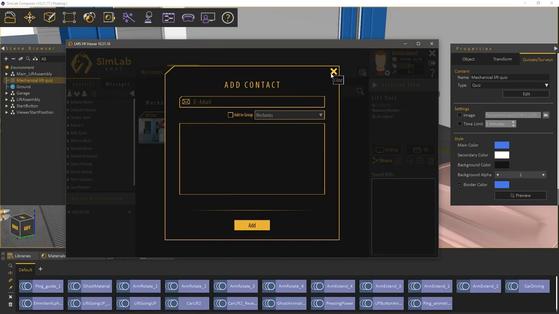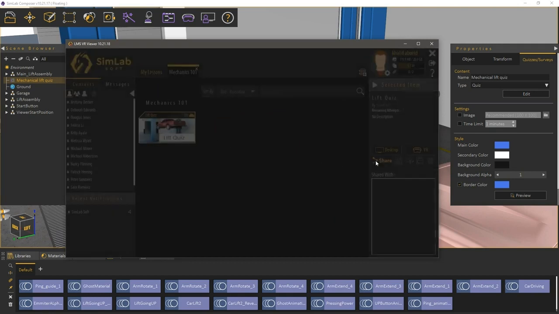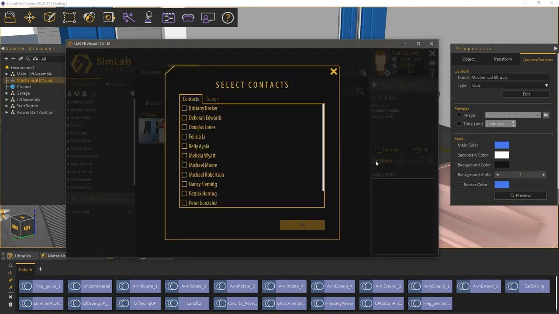Once you have added all the participants, select the Lift Quiz item and from the panel to the right, select Share. Now you can select which contacts to share the lesson with. You can either select them one by one, or switch to the Groups tab if you have a group of contacts and share the lesson with them.